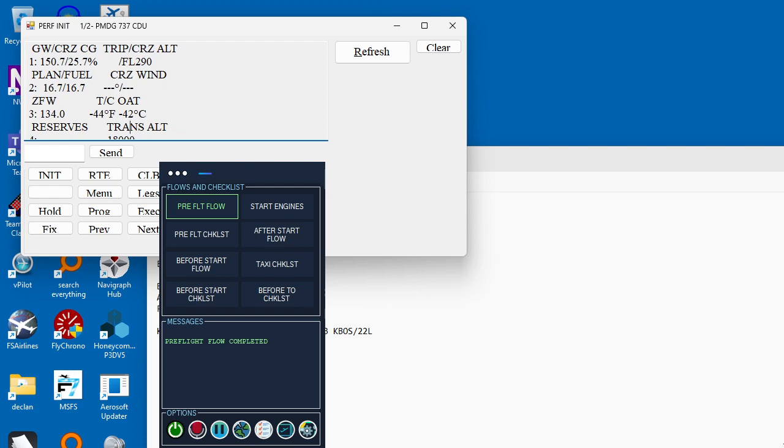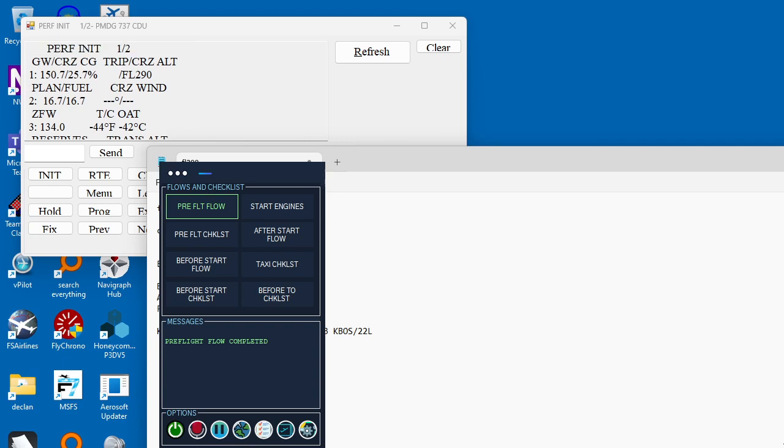Reserves and transition altitude are on line 4. Reserves we calculate by adding the alternate fuel, which was back to JFK, and the final reserve. So let's round that to 5,000, and we'll round that to 4.8. You basically want to add those two figures together. So you're going to say 9.8 is your reserves. 9,800 pounds, entered as 9.8, so we'll go back here.